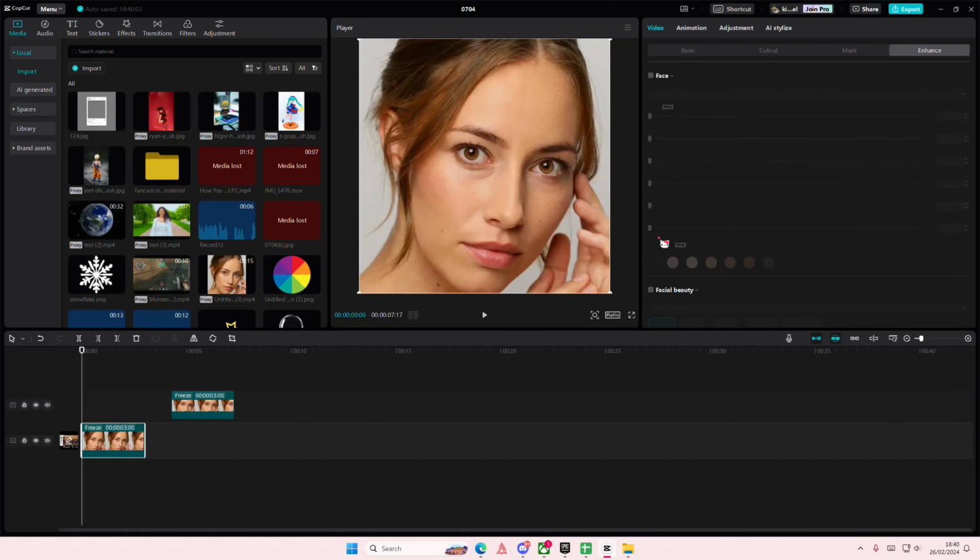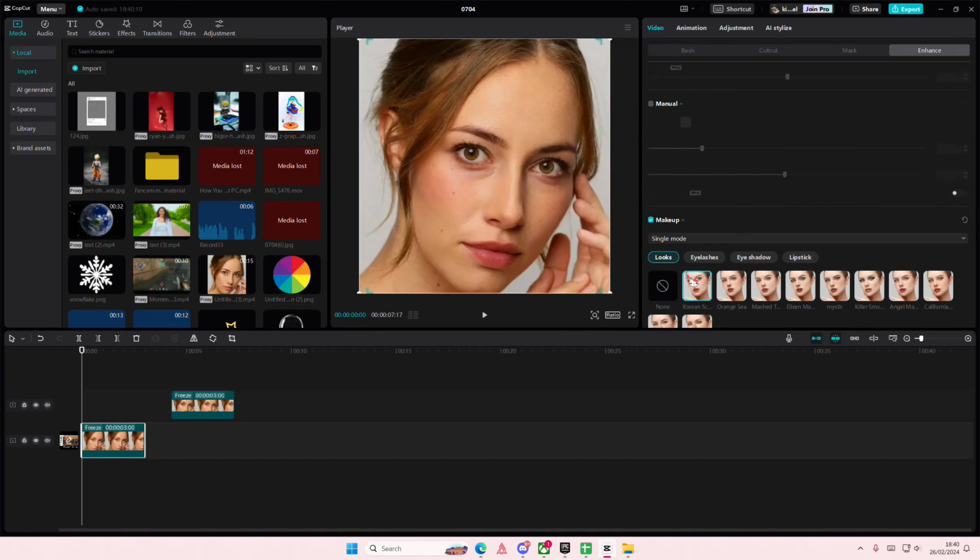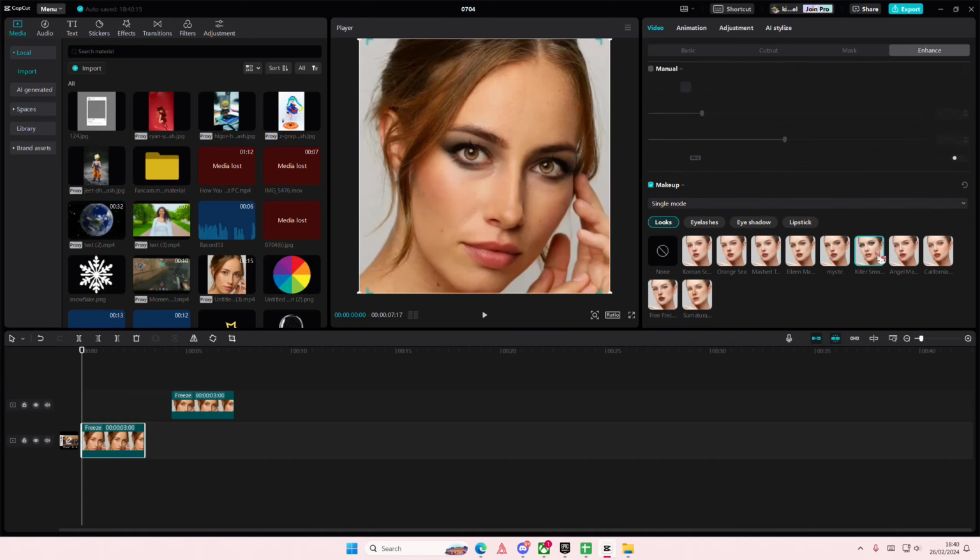I'm going to go to enhance and I am going to select makeup, and I'm going to select a makeup look that I want to apply on the photo. Let me just see which one, like this one for instance, on the first one.